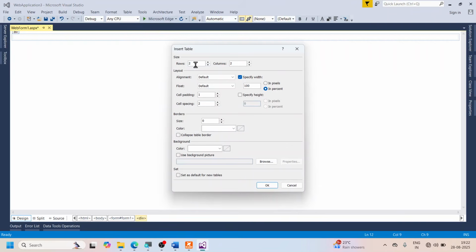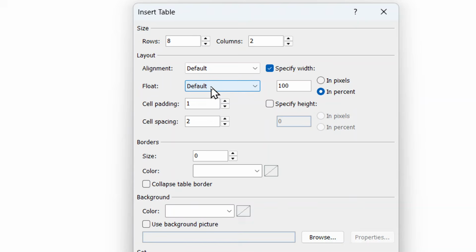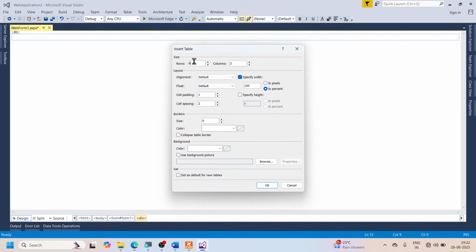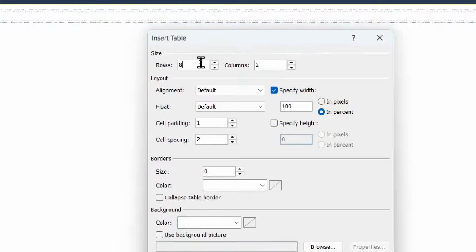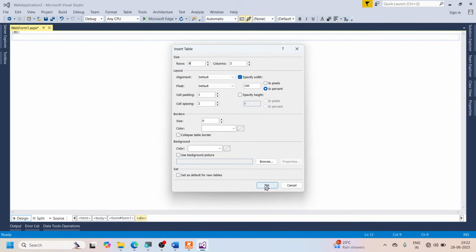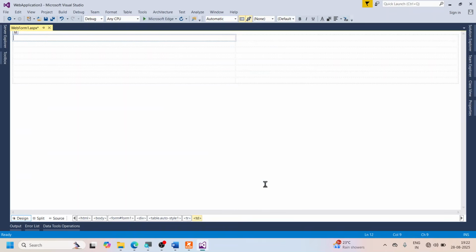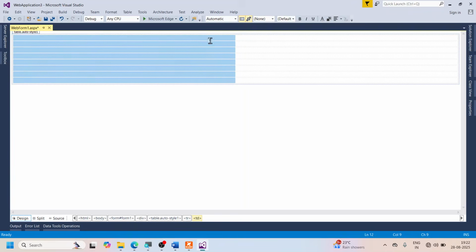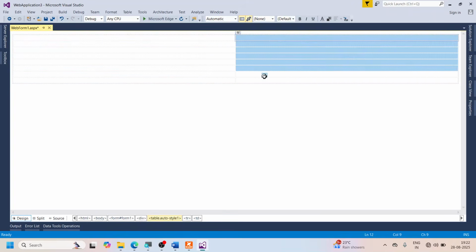I'm going to insert 8 rows here. Only 8. I'm going to just type 8 here and leave everything as it is. I'm then going to click OK. When I do that, you notice that if I just select it, this is the first column, and this is the second column.